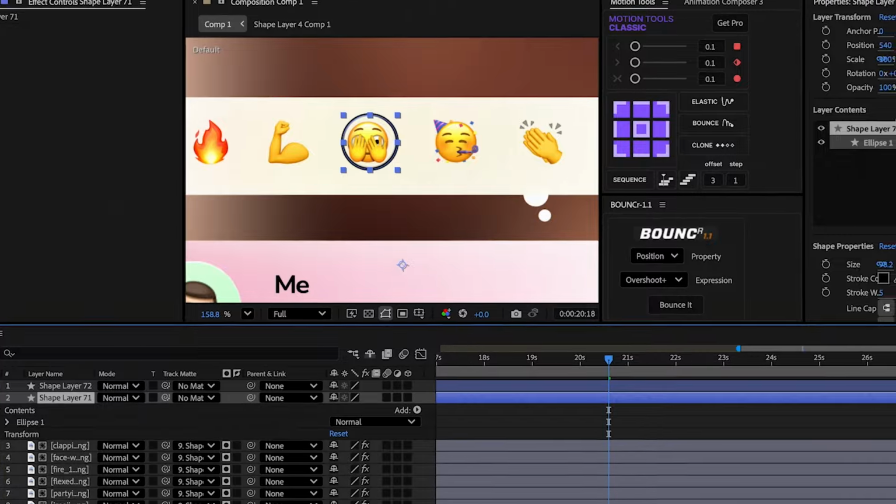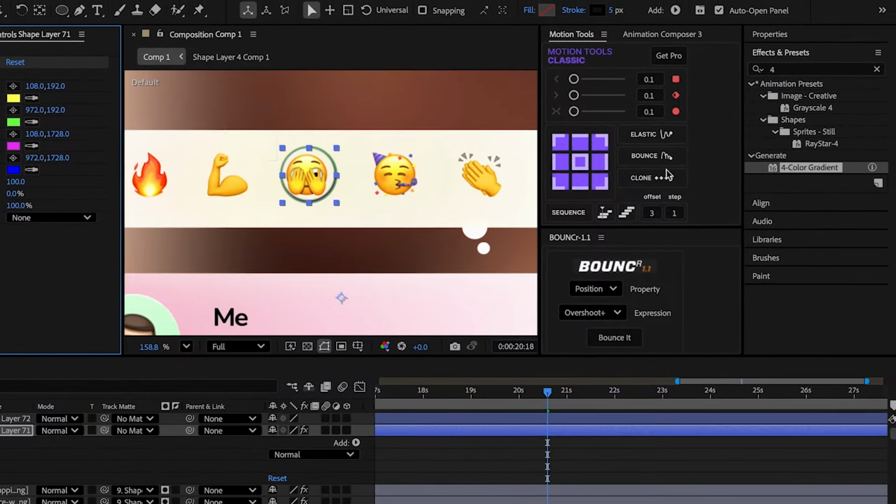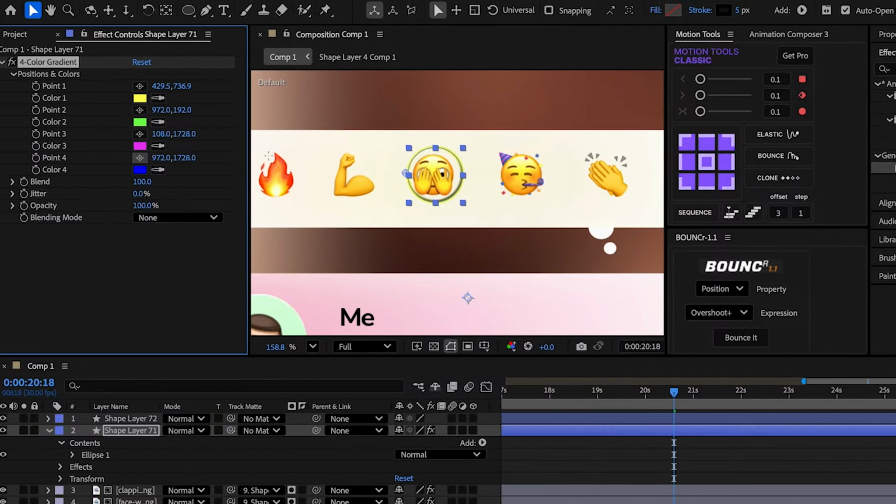For the circle with the stroke, add the 4-color gradient effect. Place each color point at the edge of the circle.